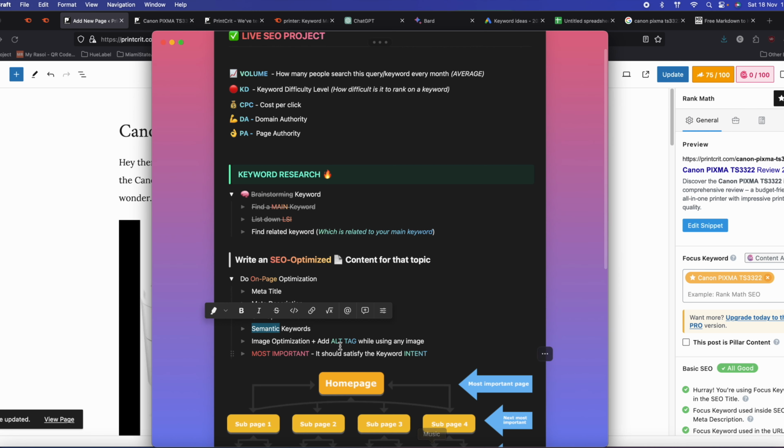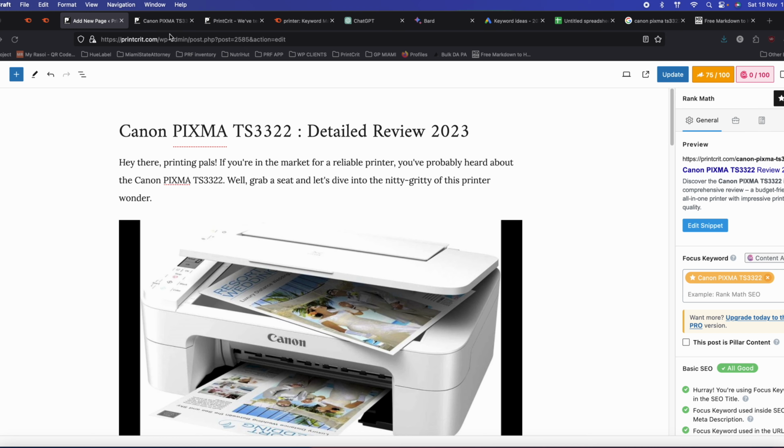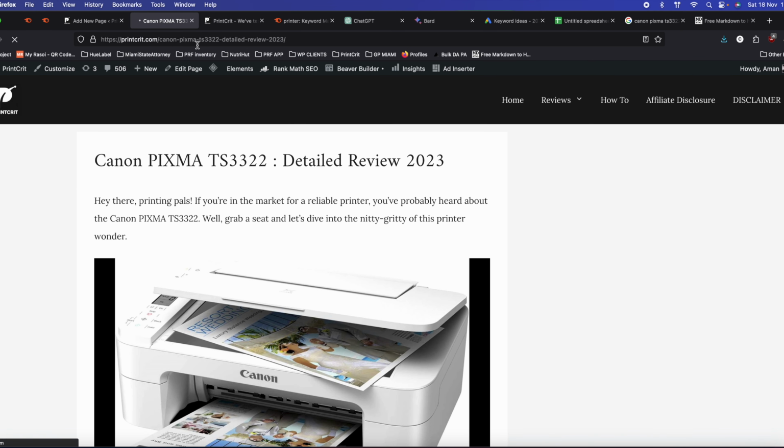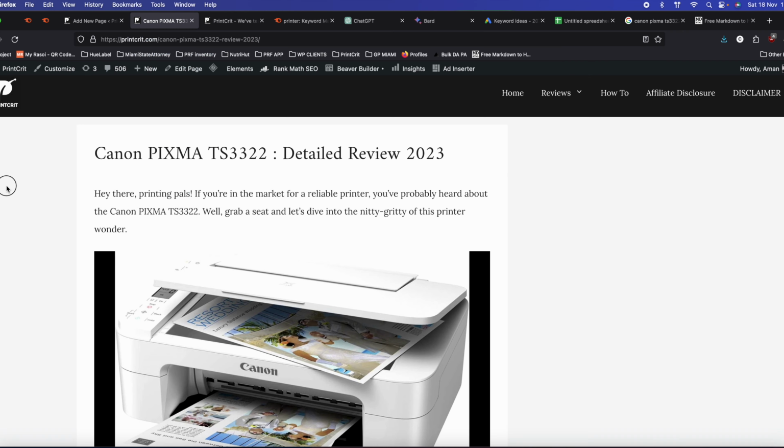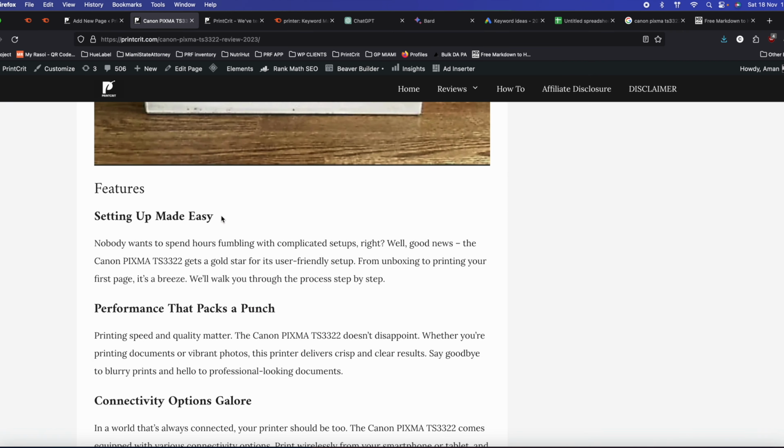So far what we have done: meta title, meta description, URL optimization. Semantic keywords are already there because of course ChatGPT did it for us. Image optimization we have done, and while uploading the image we have also added the alt tag. Alt tag means you have to describe what this image is all about, and while describing that image you have to put your keyword in it, right? Okay, now everything looks good. Let me refresh this page. This is the URL now. Okay, this is the article we have.